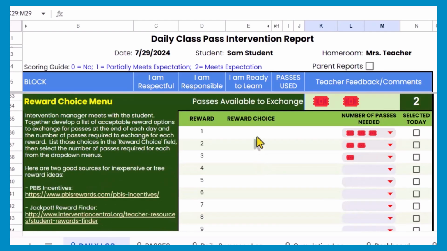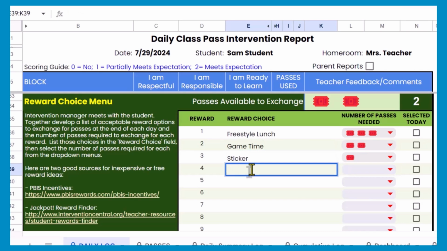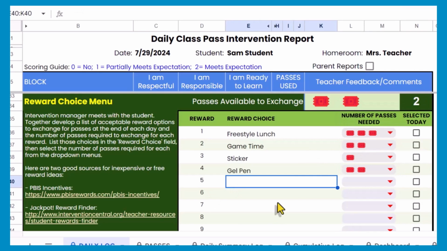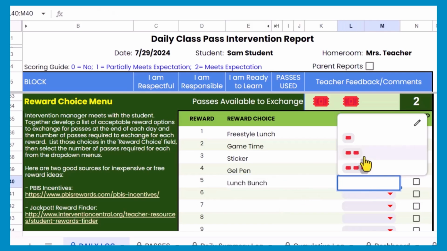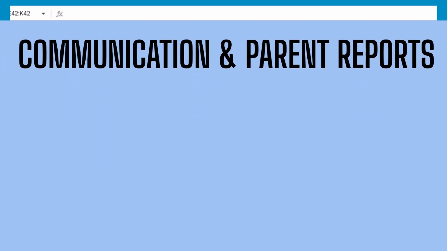Next, the intervention manager meets with the student to develop a menu of acceptable reward options available to exchange for unused passes. List those choices in the Reward Choice column, then select the number of passes required to exchange for each reward from the drop-down menu. We link to 2 good online resources for reward ideas that may be useful. At the end of each day, when meeting with the student to review the day or exchange passes, use the Selected Today checkboxes to indicate any rewards chosen for that day.